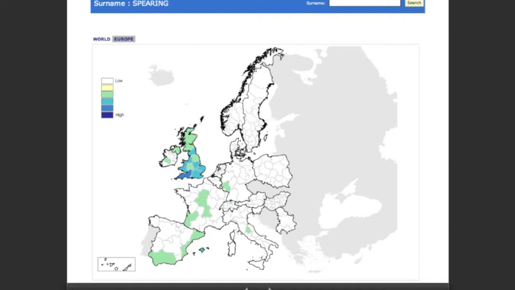Is that because of the British influence in those particular areas? I have no idea. And looking at the very south of Spain, could that simply be Gibraltar? It could very well be Gibraltar, all on its own.